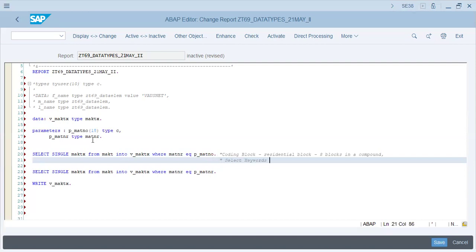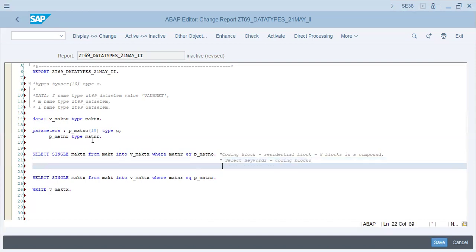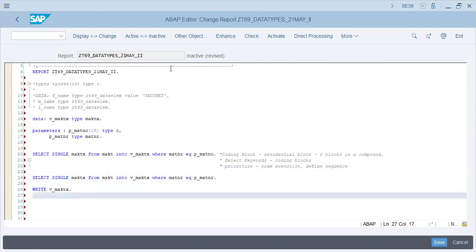keywords are coding blocks. They prioritize code execution, and these define the sequence of your code. This is just for your understanding of how coding blocks can be programmed. Checked. No errors found. Activate.